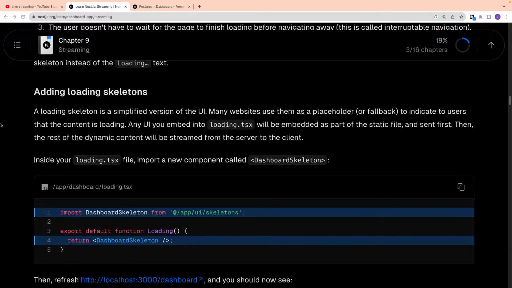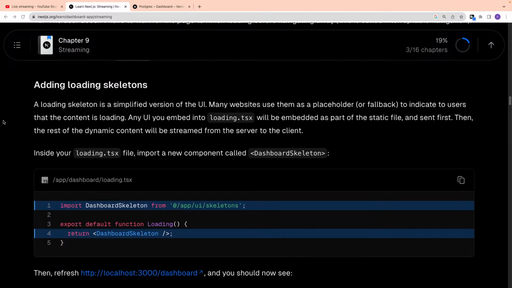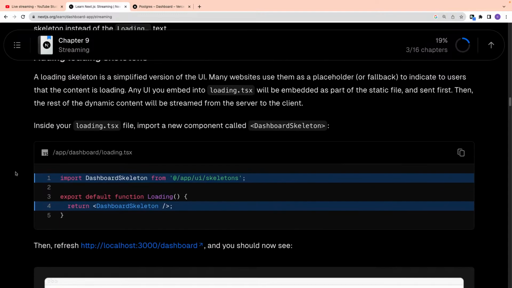Okay, now we will add loading skeletons. It is a simplified version of the UI. Many websites use them as a placeholder or fallback to indicate to the user that content is loading. Anything you embed into loading.tsx will be embedded as part of the static file and sent first. Then the rest of the dynamic content will be streamed from server to client. Inside loading.tsx, import a new component called DashboardSkeleton.